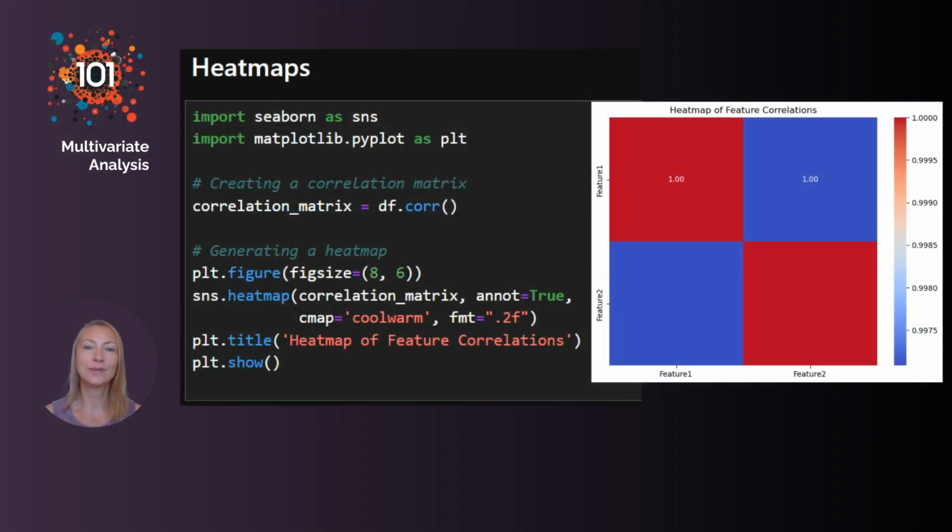Now let's move on to heat maps. These visualizations allow us to see correlations between multiple variables at a glance. Heat maps make it easier to identify patterns in complex datasets, providing a clear visual representation of data relationships.